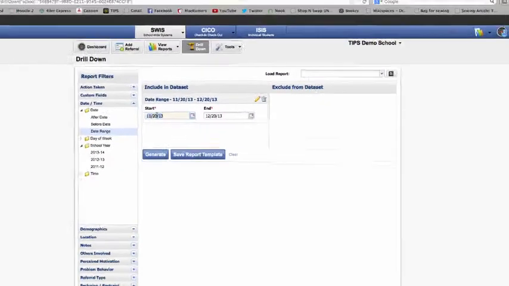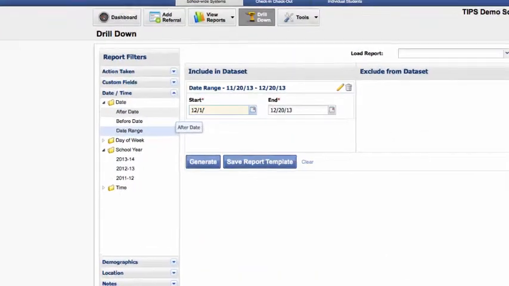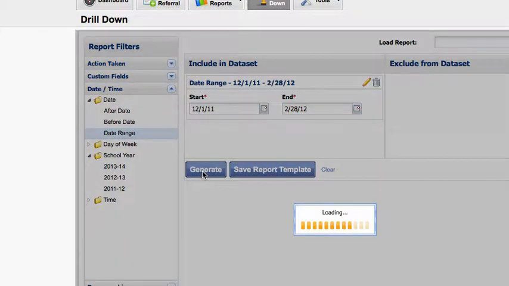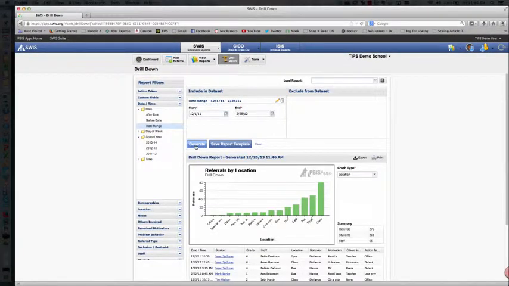So let's go ahead and let's put the dates from December 1st, 2011 to the end of February in 2012. Put those dates right in. And again, you can also use the menu where you pull this down and hit generate. And this will just pull the most current data.